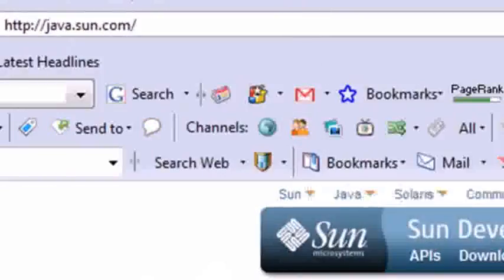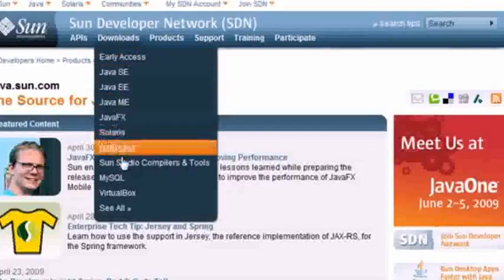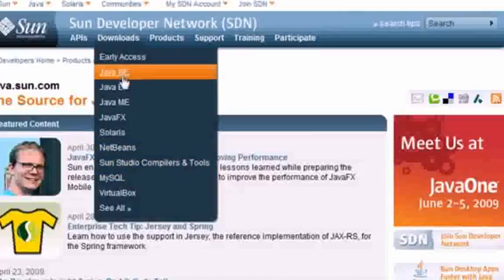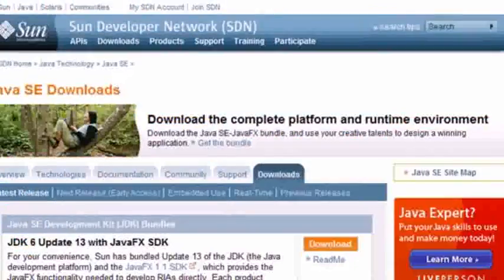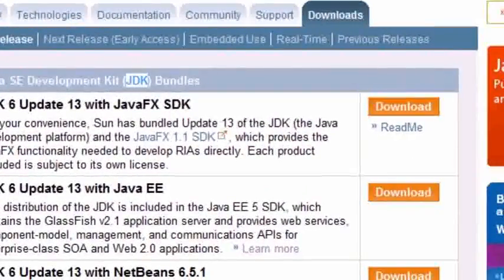What you want to look for is the download link, and this is going to give you a bunch of different Java editions to download. You're going to want to go to the Java SE link, and this stands for Java Standard Edition. So go ahead and click that. And what we're looking for is something called the JDK, and this stands for Java Development Kit, so we can write and compile Java programs.